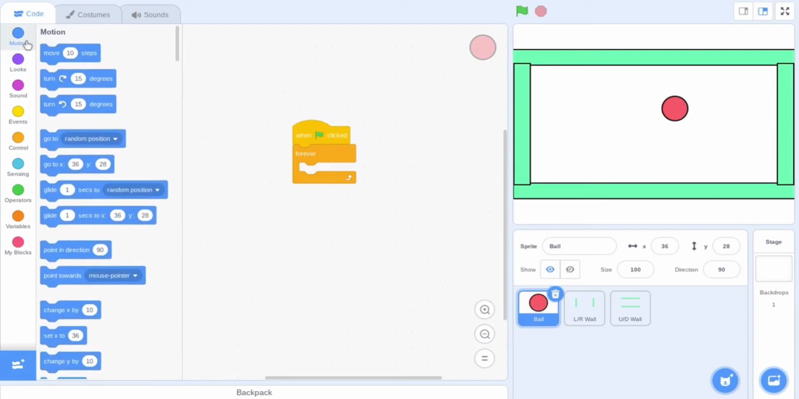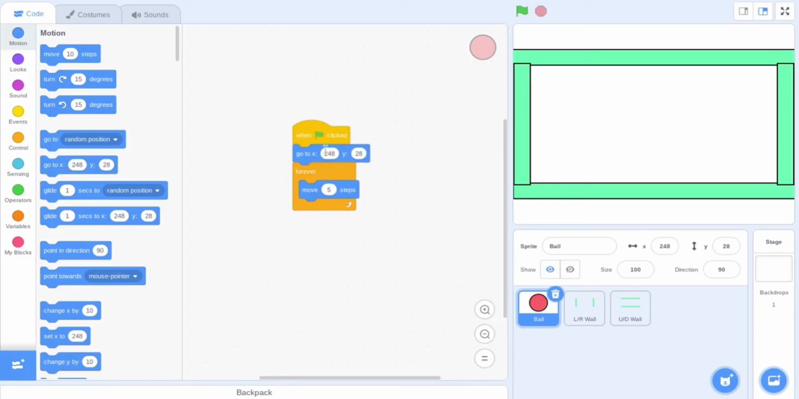Go over to motion, and now what we're going to do is get the move 10 steps block and change it to 5. The higher the number is, the faster the ball will move. Now I play, and the ball will start moving. But as you can see, if I play again, the ball doesn't reset its position. So we are going to grab a go to X and Y and put it back at 0.